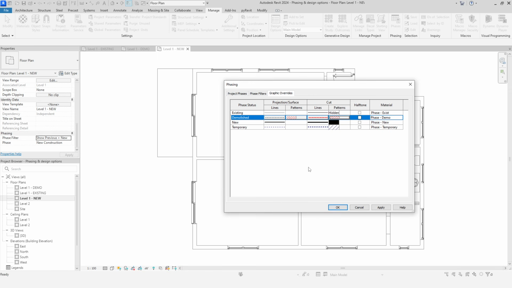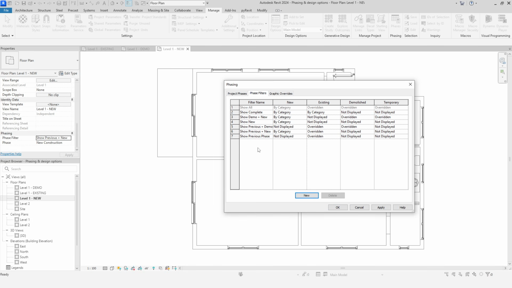Since we want the new walls to be visually distinguished in the plans, we should also modify the graphic overrides for them. However, when we go back to Phase Filters, we see that under Show Previous plus New, the option New by category needs to be changed to Overridden. This tells Revit to display new elements not according to their category defaults, but using the graphic overrides defined for the phase. Now, back to graphic overrides.